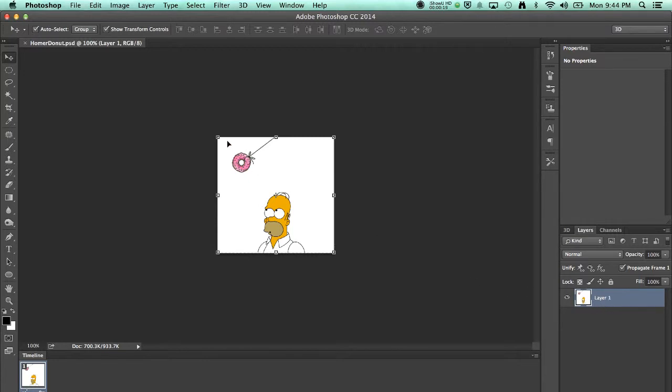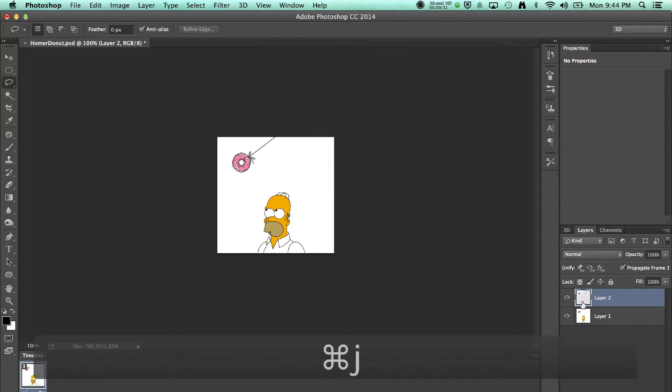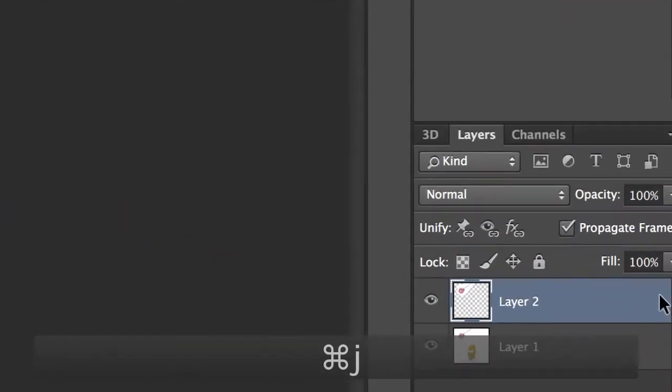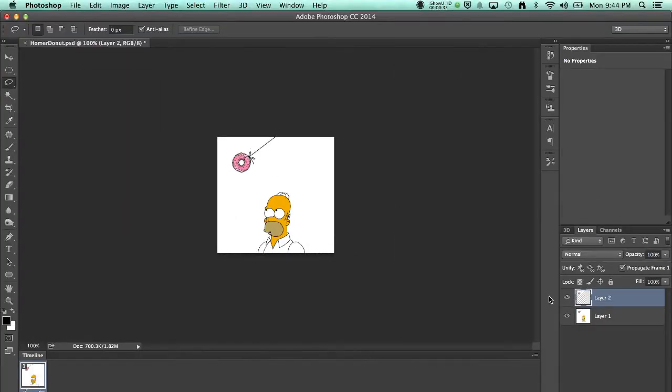So the setup of this involves getting the donut on its own layer. You can use any selection tool you want, but I'm just going to use the lasso tool and drag a little box around. And I will just do Command J here to put that up onto its own layer. So you can see there's the donut.